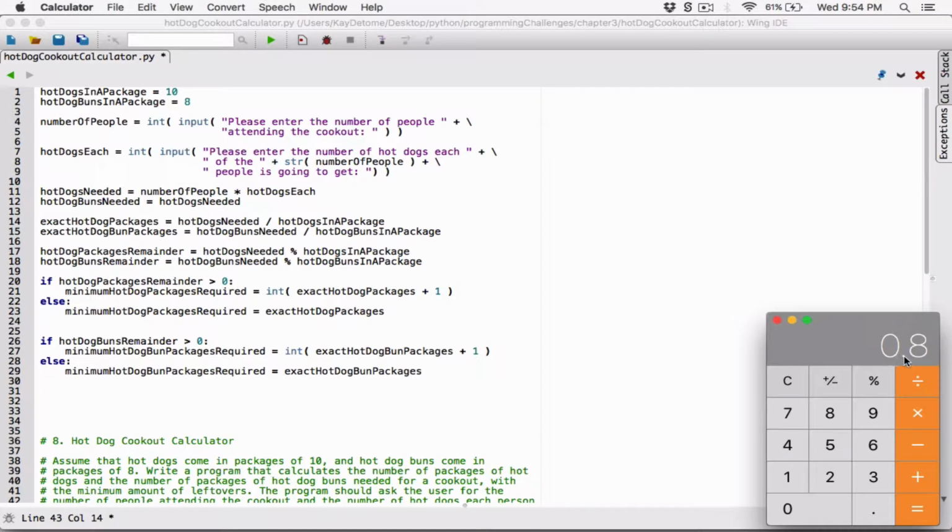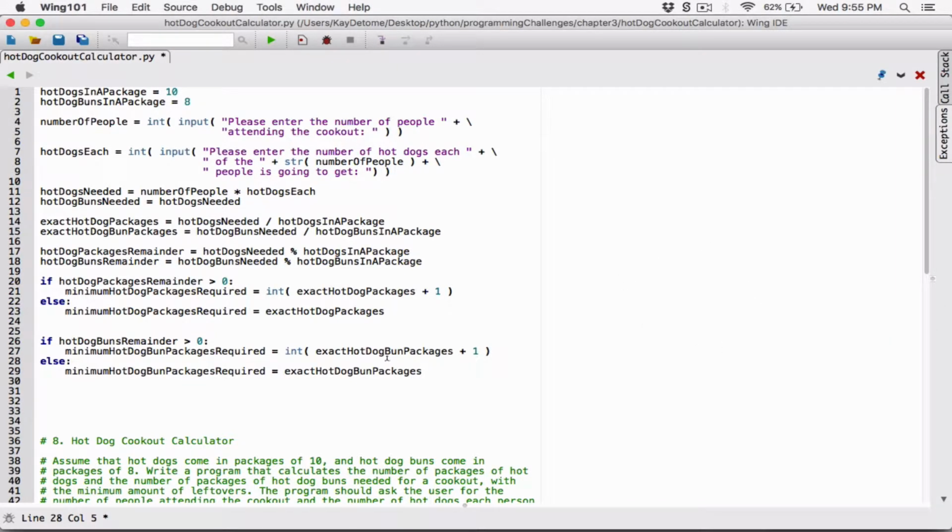0.8 is a decimal. But if we multiply 0.8 by the hot dogs in a package, which is 10, we get 8. So that's going to be the leftover. I'll do this calculation again just so it makes sense.